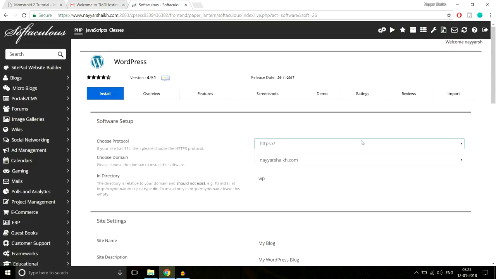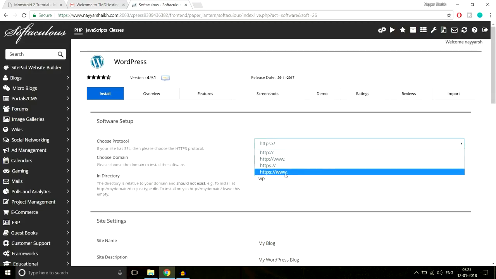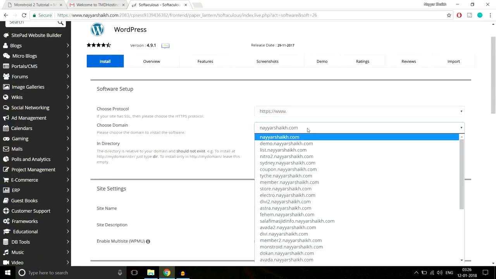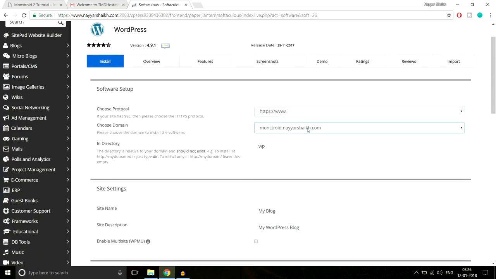Now from here, make sure HTTPS is selected. Okay, so select any one which says HTTPS. You can select HTTPS or HTTPS www. I'm selecting the last one, HTTPS www. And from here, you have to choose your domain name. You will have only one domain name over here if you're following this tutorial and creating anything for the first time. But I have created many different websites using TMD, so I'm seeing many different domain names over here.